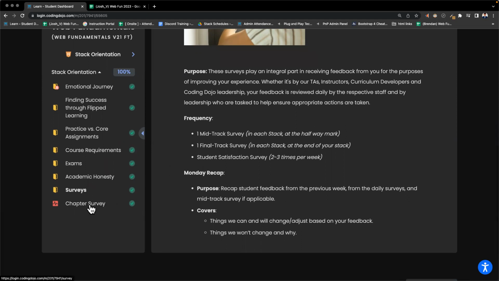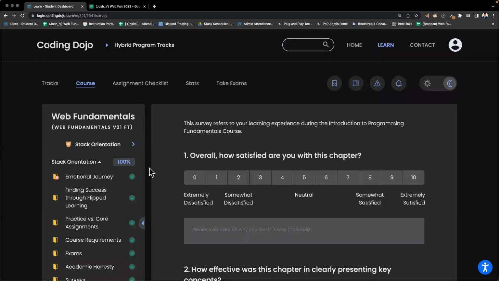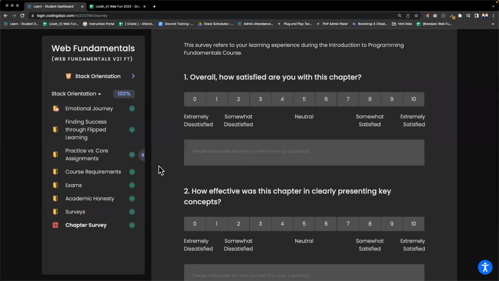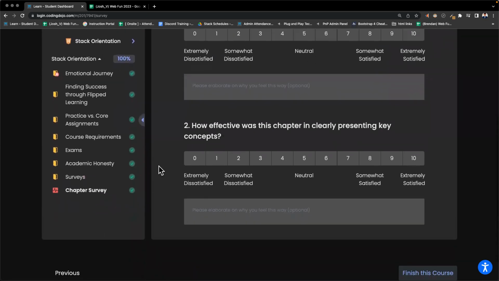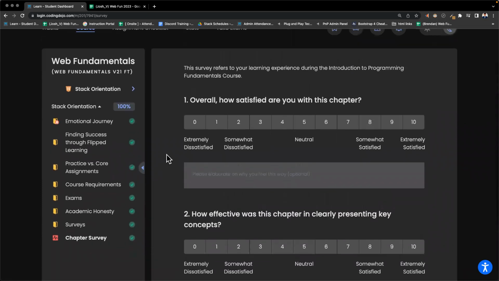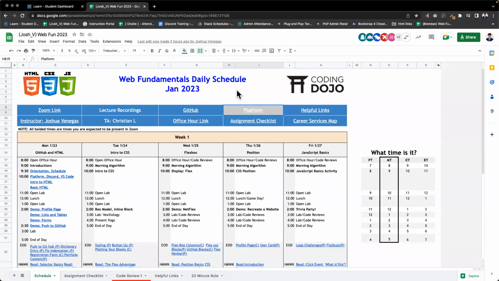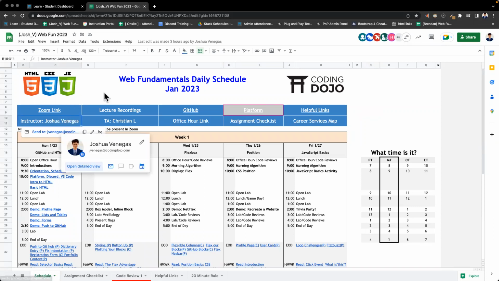Okay. And let's go over this chapter survey. So this is what it looks like. You're going to go over this survey and give us a rating here. Okay, with that being said, let's go ahead and move on to our schedule. You should have received this in our email. It will have a number of links here. You already are here, but here's the Zoom link on the top left. Here you can email me. If you click here, you'll have my work email here.